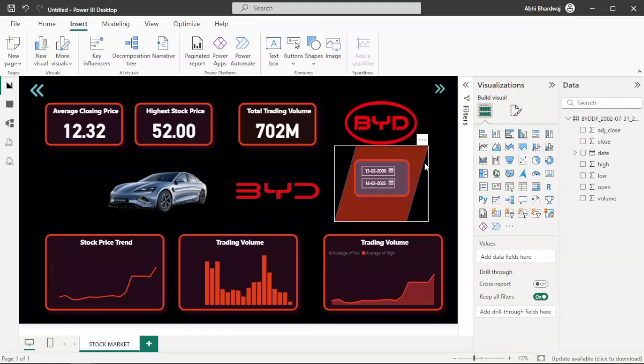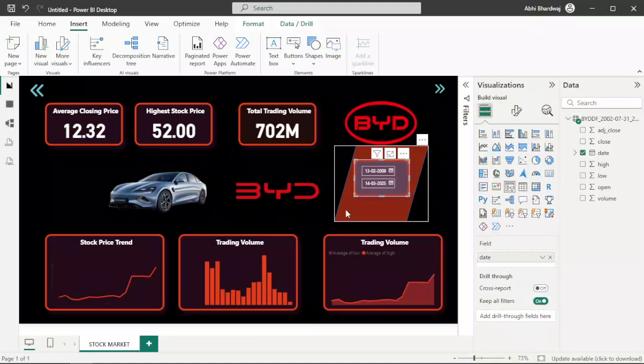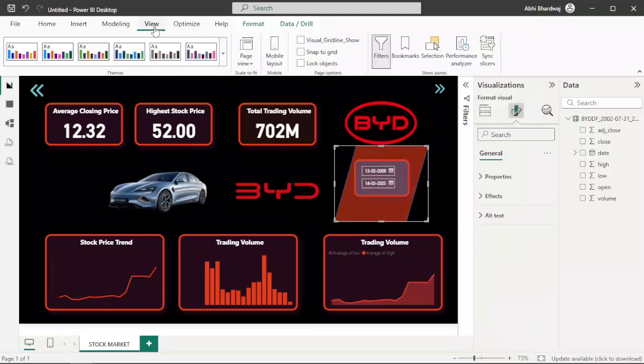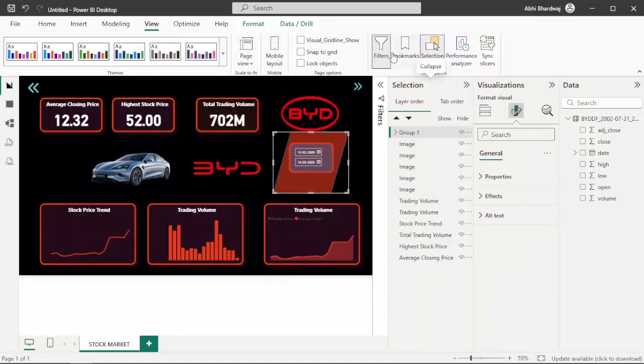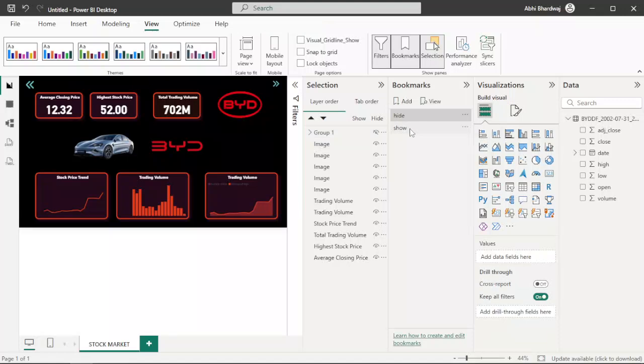Okay, so now let me group this into one. Okay, so now let's add hide and show effect. Going to selection, going to bookmark, hide, add again. So hide, update it, show, update it, hide, show. Perfect.